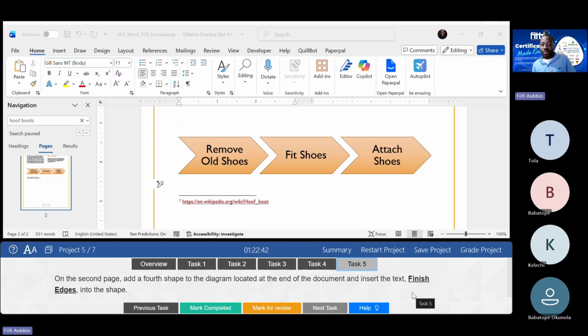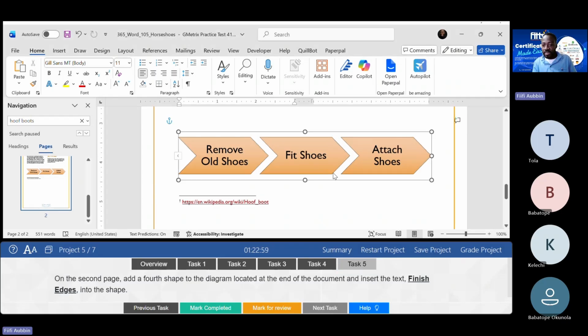So on the second page, add a fourth shape to the diagram located at the end of the document and insert the text finish edges into the shape. So I am on the second page, right? And I will need to add another shape to the end of it. So where do I click? Where do I go?